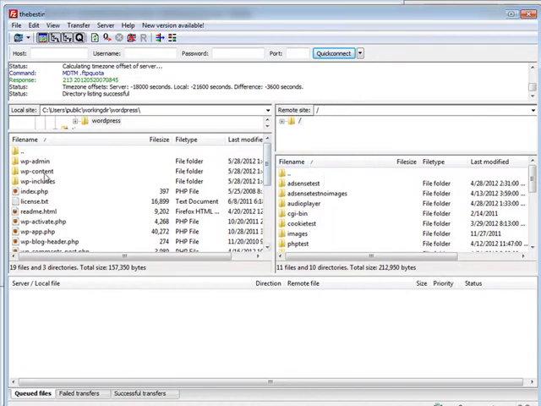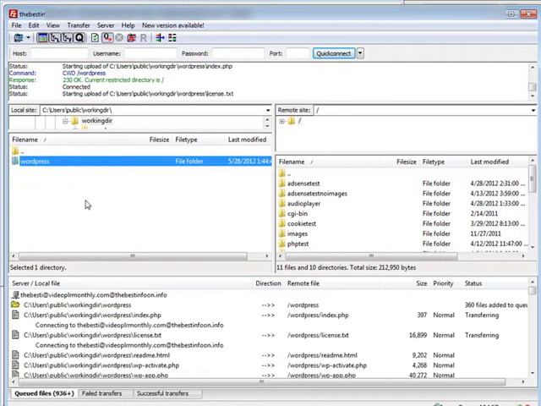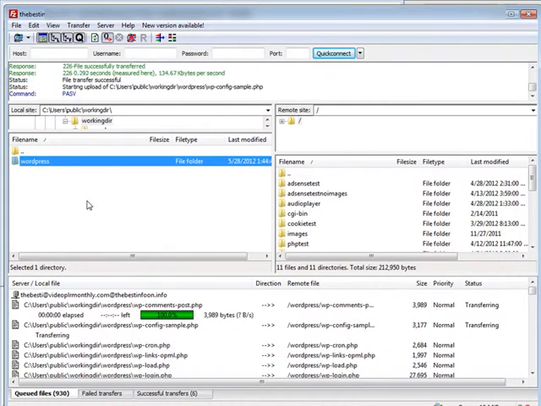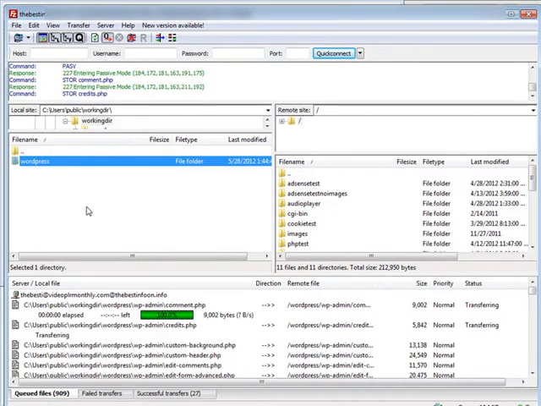So if I wanted WordPress installed in the root directory, so when I typed in my domain name it would come up right away, I'd install it in here. But I'm going to install it in a subfolder. I'm just going to upload this as WordPress, and once I get it on the server, I can rename it. Okay, so let that upload. That's going to take a little bit of time.